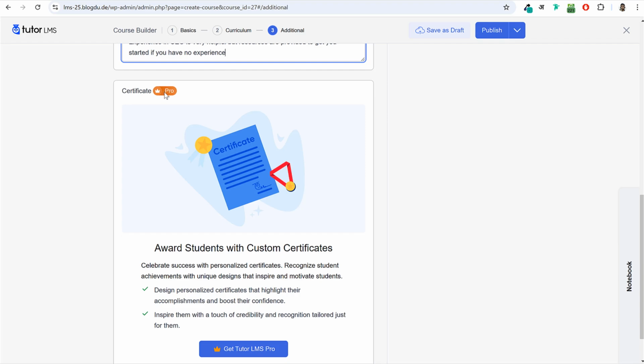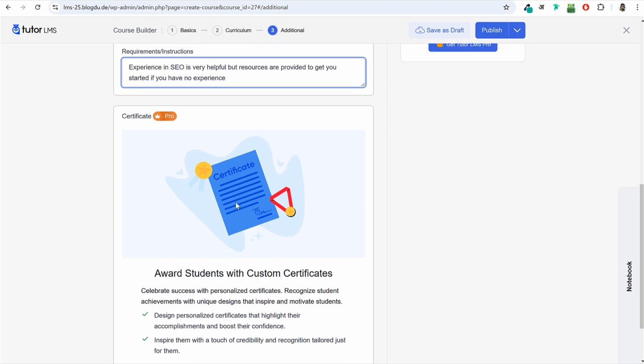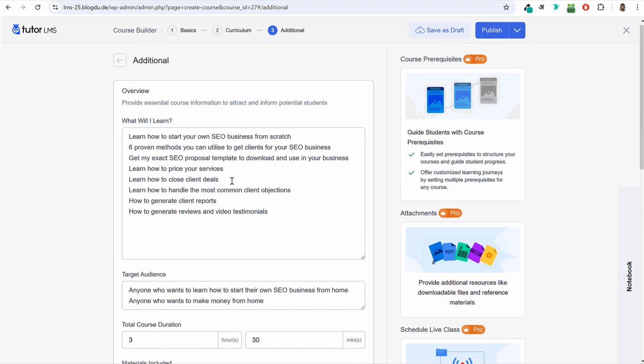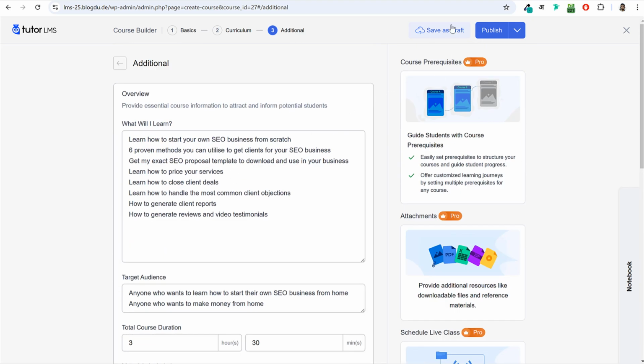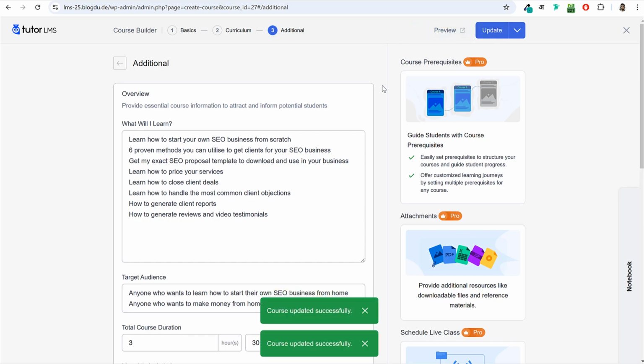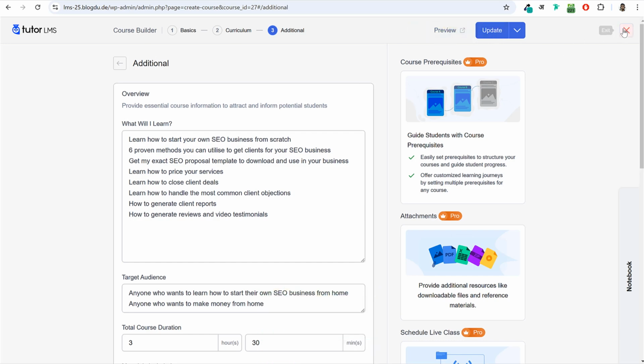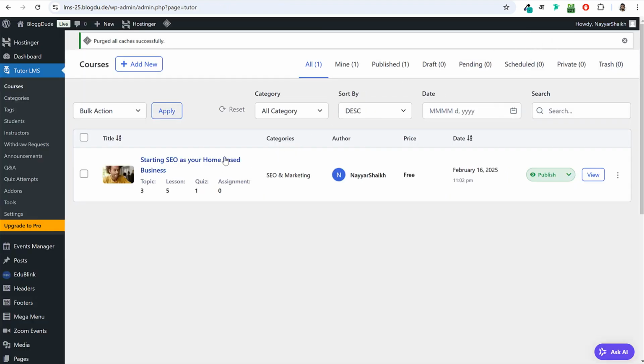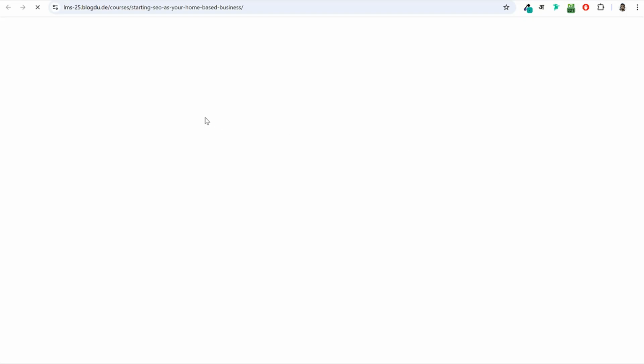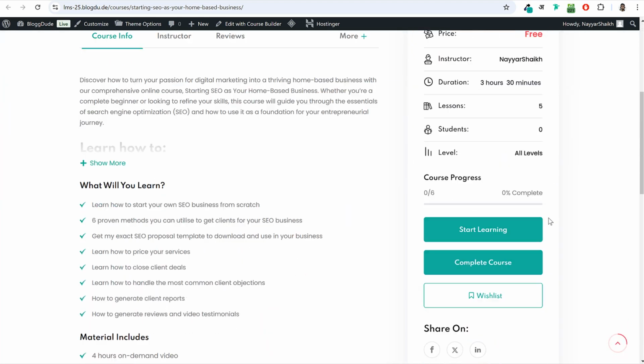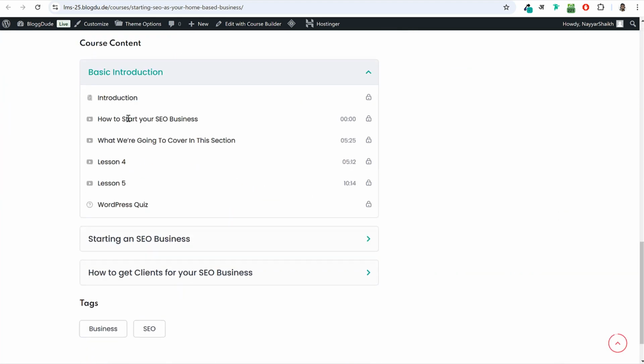Now for certificate, it is a premium version. At the end of the video, I'll show you how you can create certificates if you want to use the premium version. For now, we are doing everything with the free version. Click on save as draft, and you can now click on publish, and you can publish this course. Now, if you go back, let's open this course, click on view. And now as you can see, your course is now displayed. This is how it works.